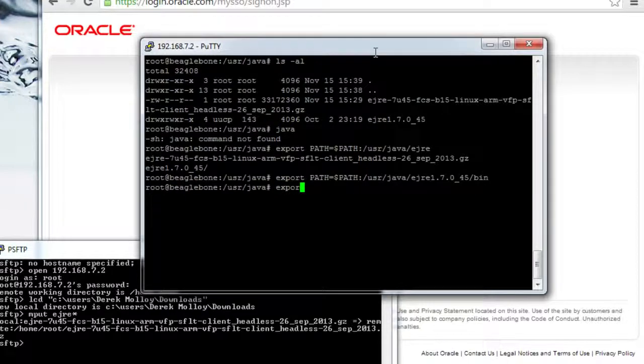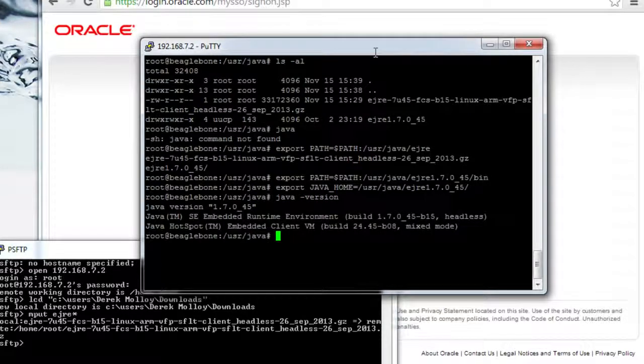We also want to export a new environment variable called JAVA_HOME, equals /usr/java/EJRE 1.7.0_45. Okay, and now if we type java -version, you can see that we have Java version 1.7.0_45 and it works fine.